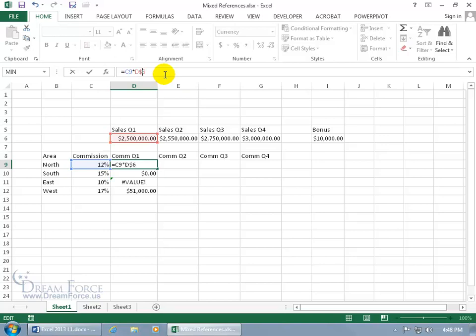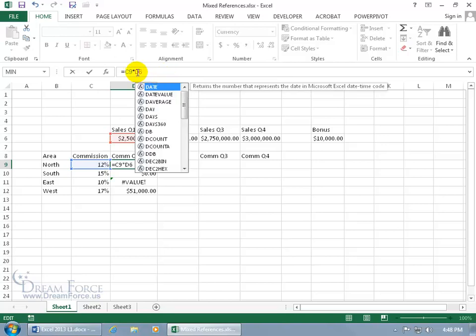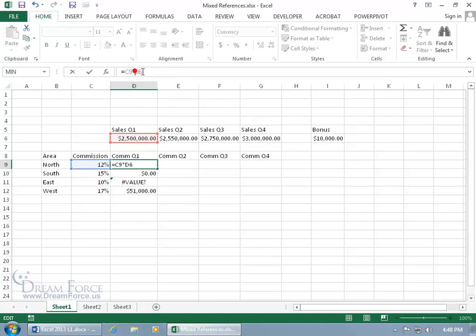You can either type in the $, that's fine, or let me hit the back arrow to delete it, click in front of D6 and just hit the F4 key a couple of times until it toggles through to give you the $ in front of the 6. That works. Hit enter and there you go. And then come down here.